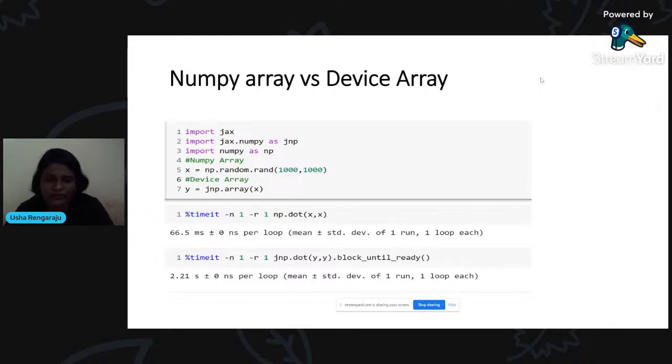And one more thing here, if you notice, I have written jnp dot block_until_ready. The reason block_until_ready is written is that JAX is asynchronous by nature. Anytime you want to measure compute performance or execution time, unless you mention block_until_ready, you will never be able to compute the execution time correctly.